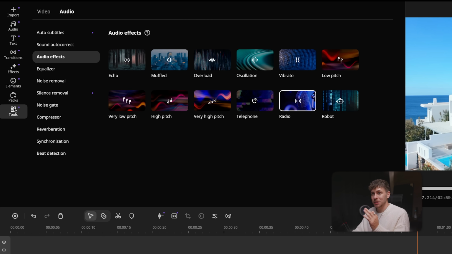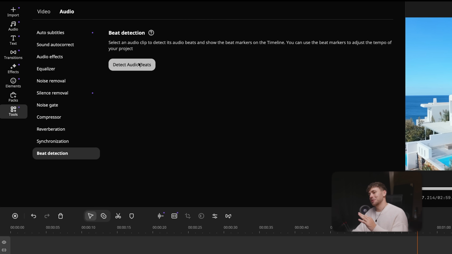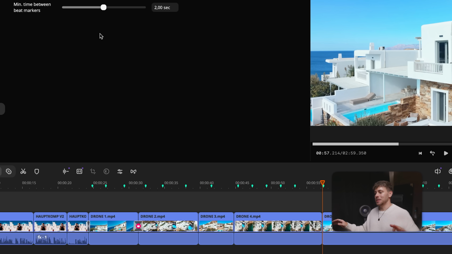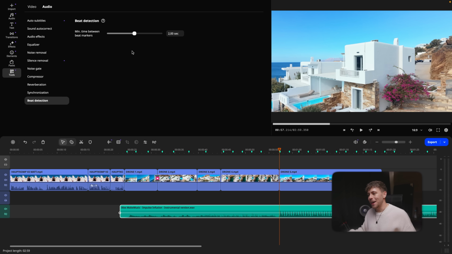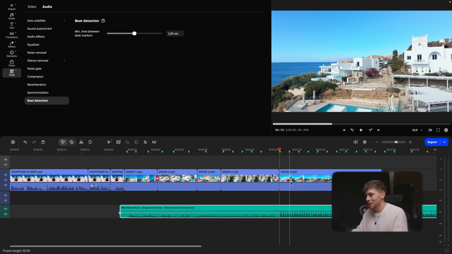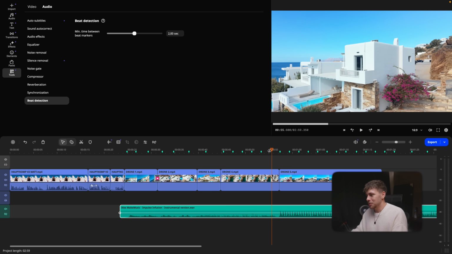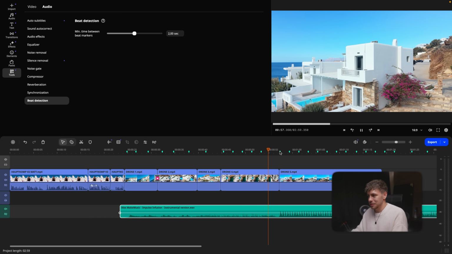We go to tools, and there we can find the beat detection. I will just press detect audio beats. That was so fast again. I'm pretty impressed. Now, you see, we've got markers right here.